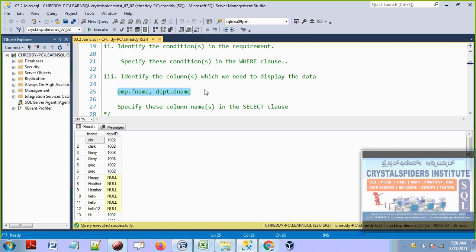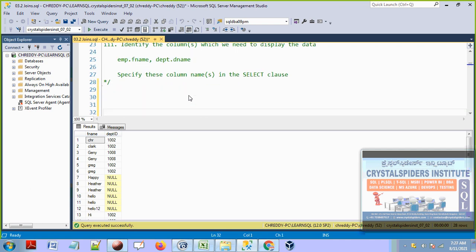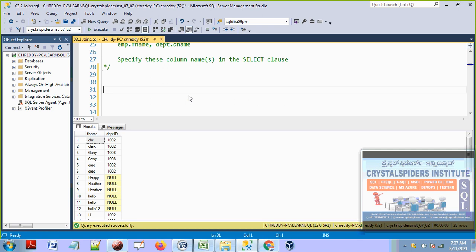And we need to specify these 2 columns in the select clause. Okay, guys. So now we are going to see how to join these 2 tables. So take the data from DEPT table, join employee table, on from the DEPT table take the DID column is equal to the employee table's DEPT ID column.